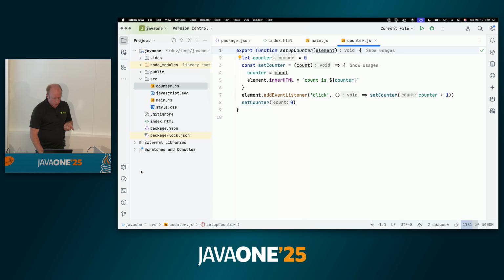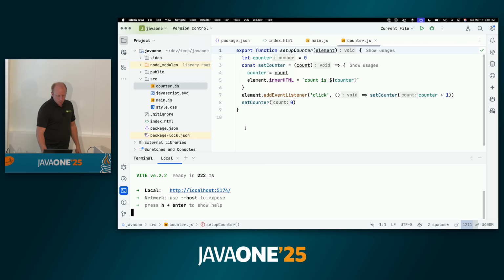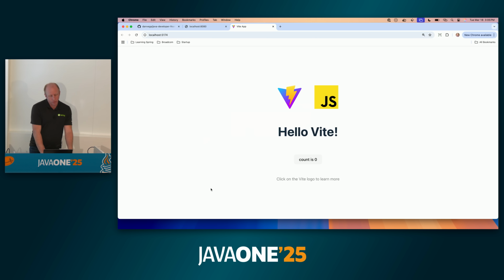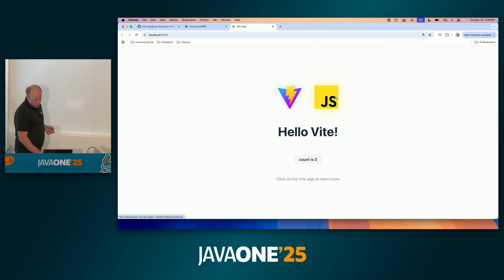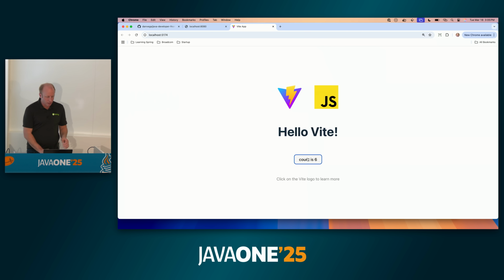So now I can go ahead and run this. So I can say npm run dev, and that'll run on localhost 5174. I can go ahead and click on that. There's our logos. Here's Hello Vite, and then that JavaScript to go ahead and increment the counter. So this will become important because I'm going to use Vite in a full stack application in a minute.